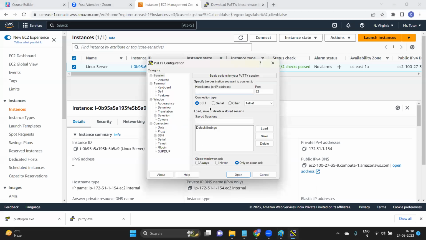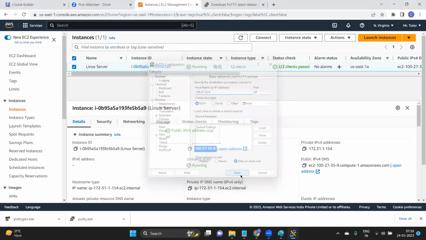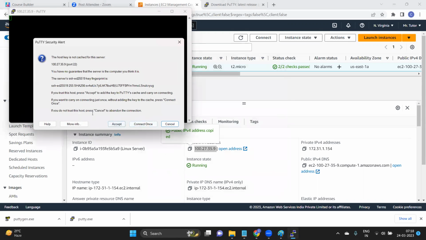Now go here and paste it. Yesterday also we copied the IP address and pasted it in the RDP client. Okay, and I will hit open. First, it is showing the connectivity is established. If you want to accept and continue, yes.